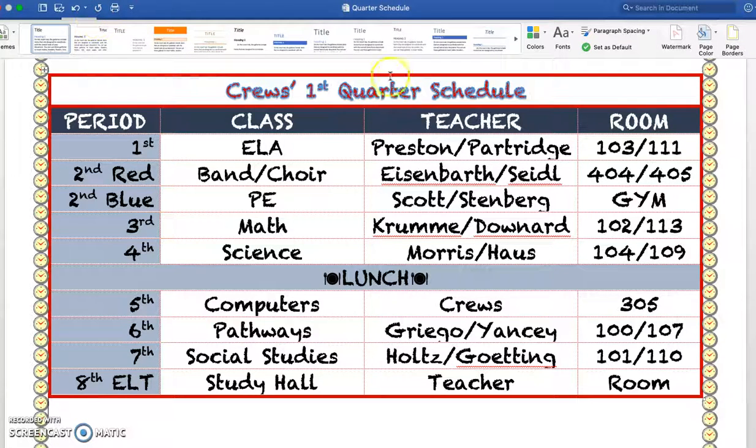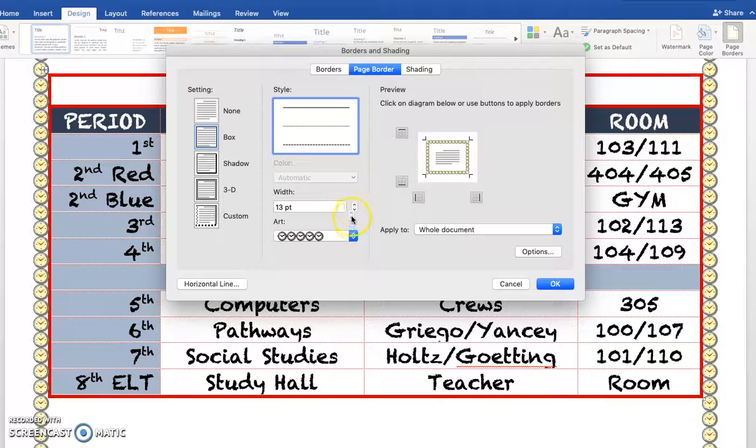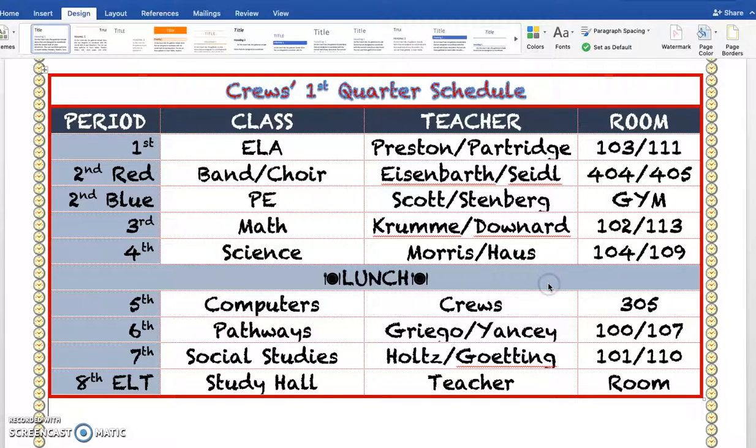So I'm going to go back here to design, page borders. And what I could even do is I could turn them off on the sides. Can you not? Okay, so 10 looks a little bit better. See how now there's a little bit of white space in between there.